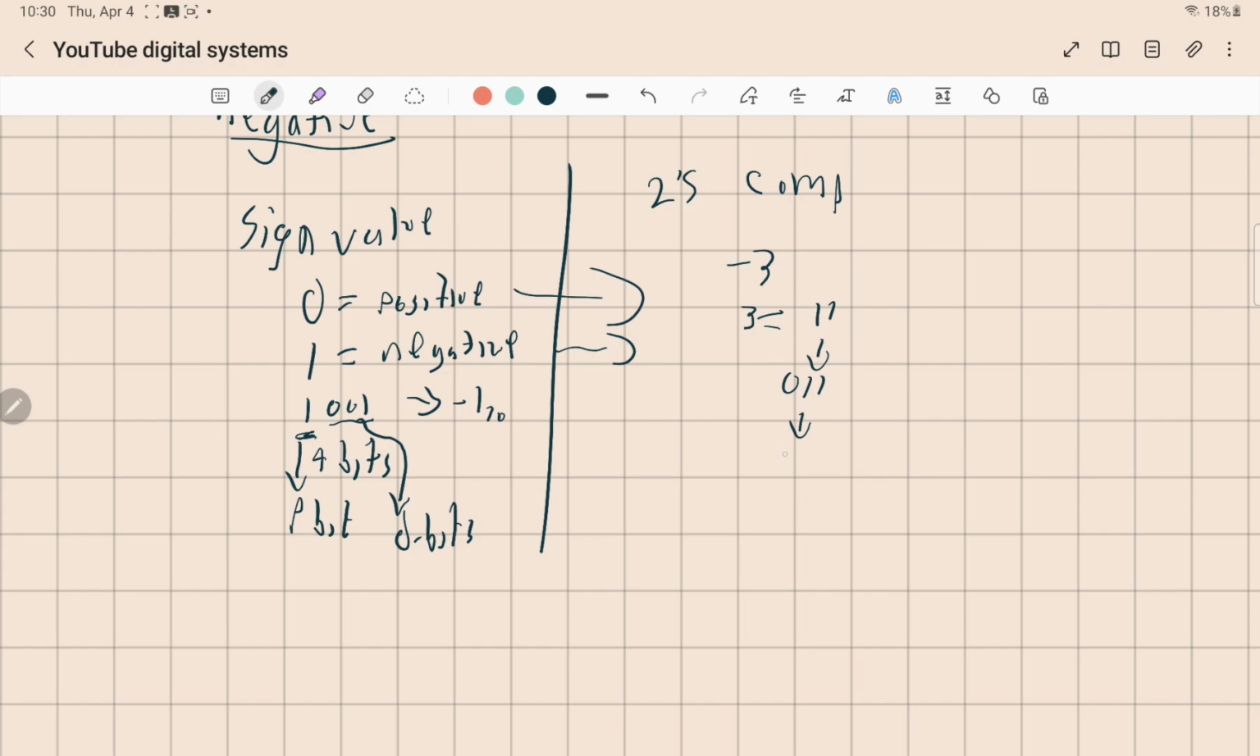basically we just flip all the bits. So it becomes 1, 0, 0. And then we add 1. So it's 1, 0, 1. Okay? So 101 equals negative 3 in 2's complement. Those are the two different ways to represent negative numbers.